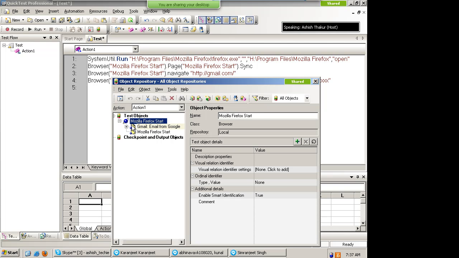And it's got two objects inside it. These yellow objects represent the class page. Every browser can have multiple pages inside it. It's very logical. In one browser you can open many pages, right? Multiple websites. So similarly, in one browser you have got multiple pages, right? And this page is the page which got opened when I launched the browser, and this is the page Gmail, email from Google, which opened after I navigated to gmail.com.